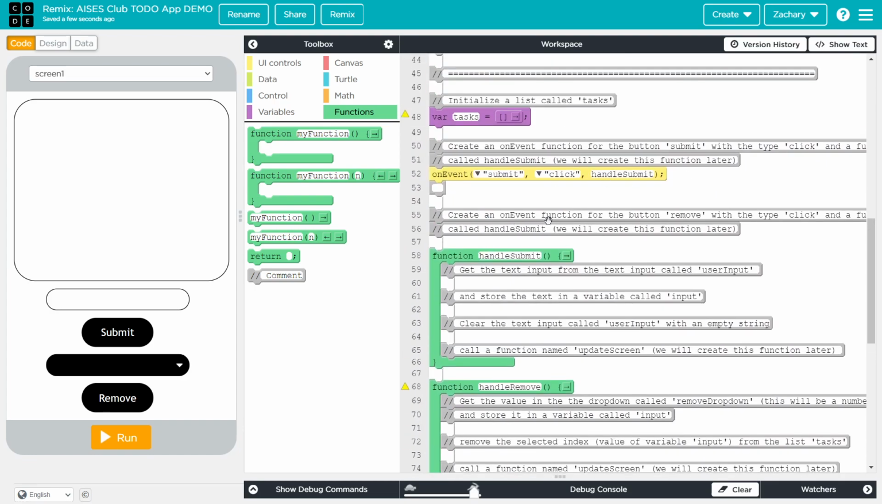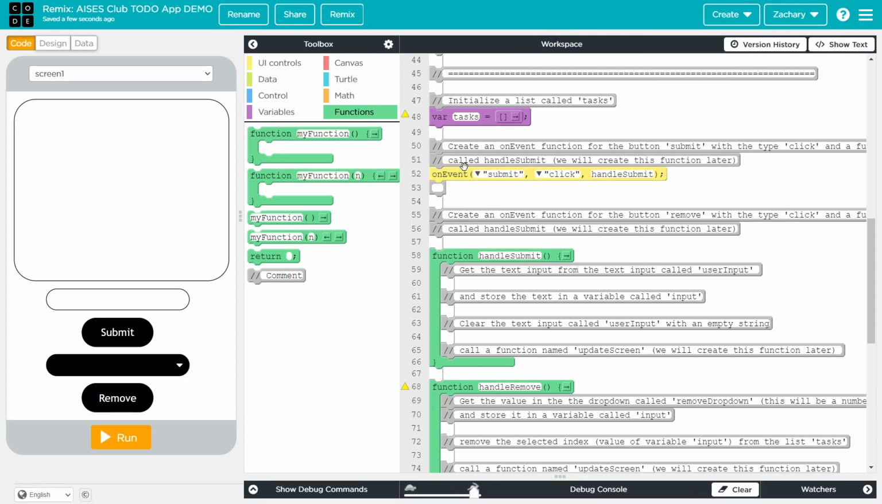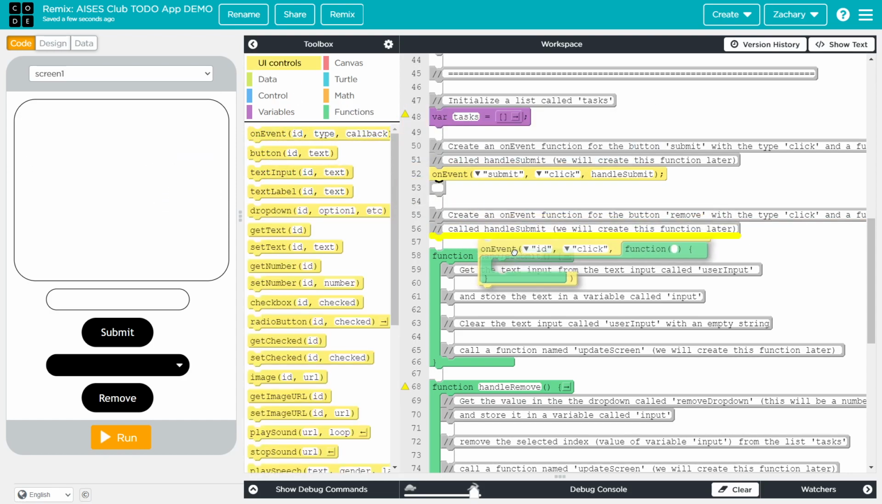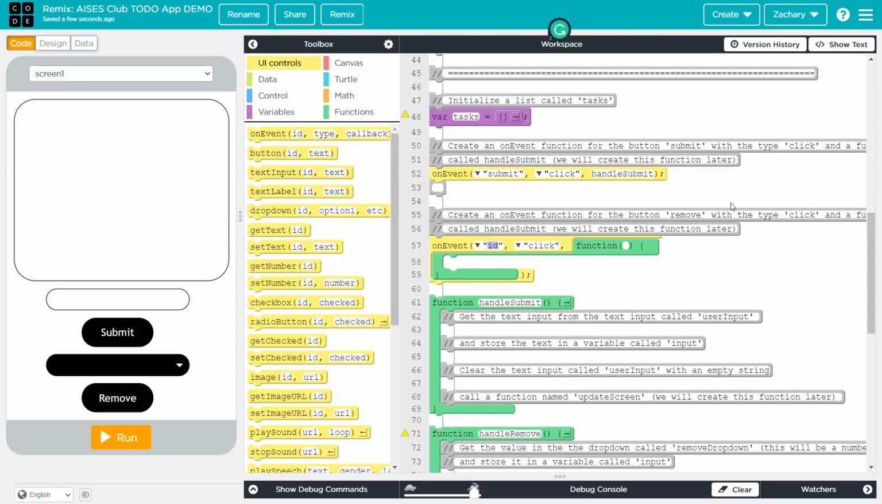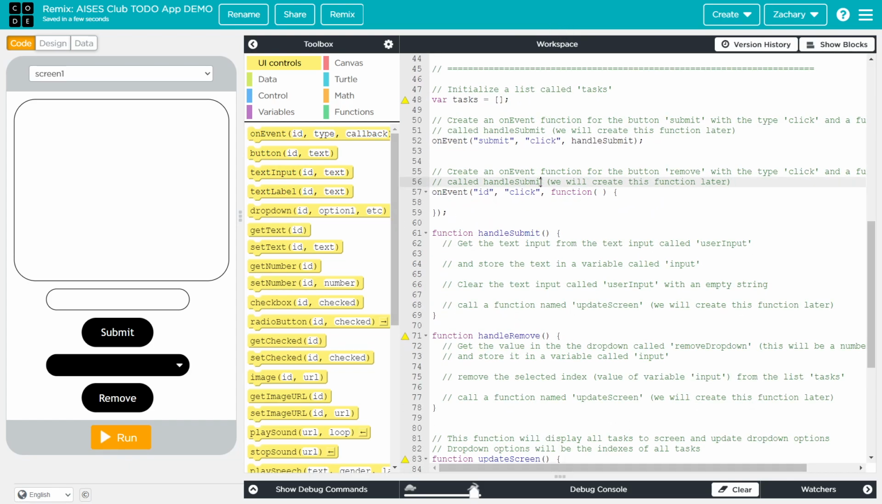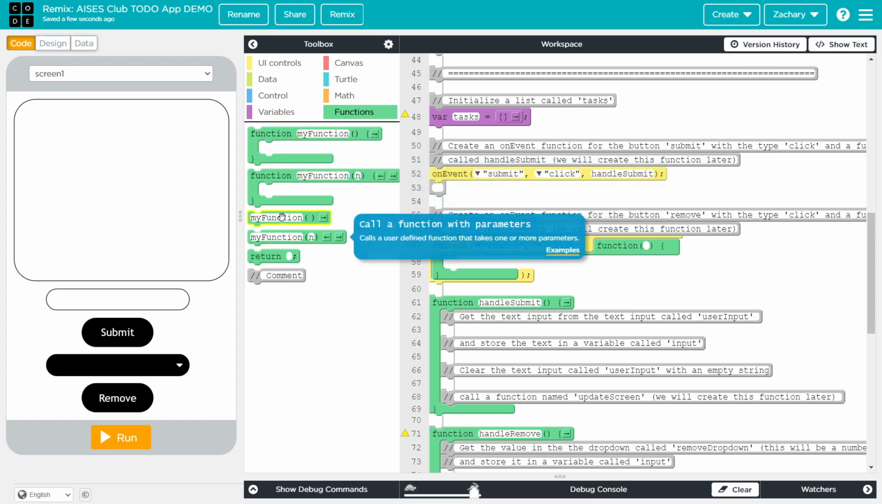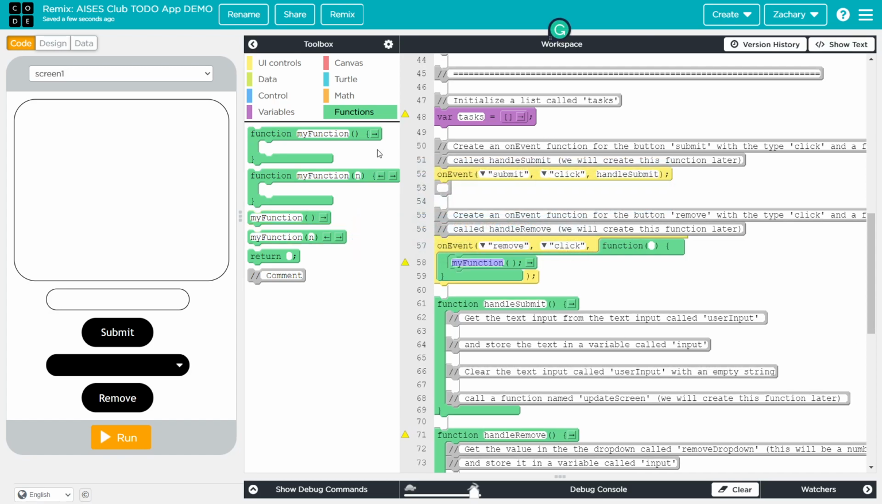Now that we have that done, we can duplicate that. We can make another one. Now that I'm looking at it, there's a couple of things wrong with this. So let's create the on event for the remove button. It's also going to be a click because it's a button. And we will do another function call, but instead of handle submit, we're going to use handle remove.